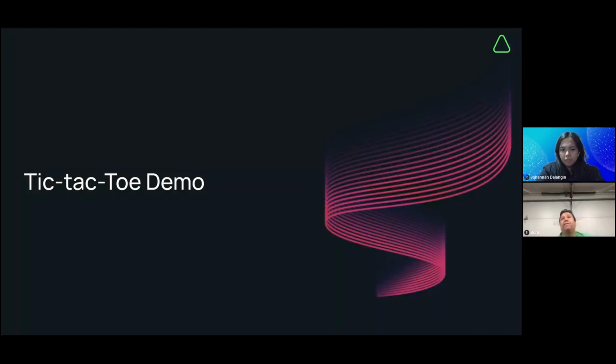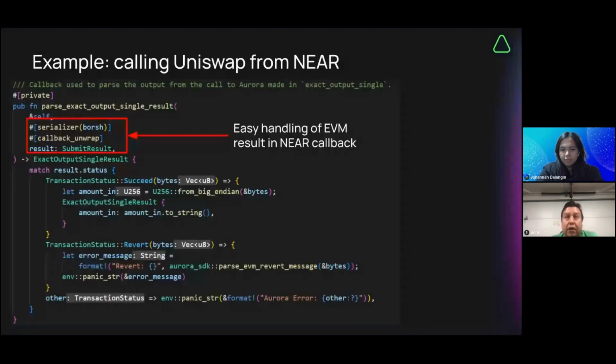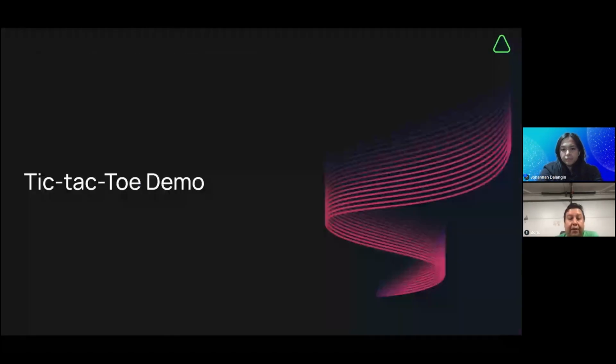Well, that's the basic architecture, the basic idea of cross contracts, right? You call one kind of contract from the other blockchain, so a Solidity contract from Rust, or a Rust contract from Solidity. That's the basic concept. So let's talk a little about the Tic-Tac-Toe demo, right?